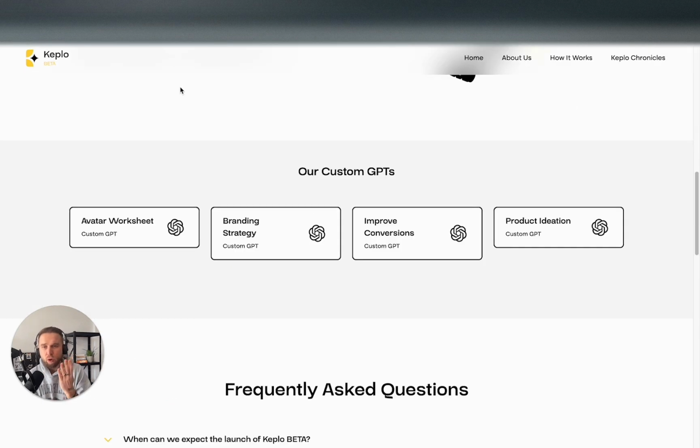And we have 4 custom GPTs. We have Avatar Worksheet, which helps you to understand the end consumer of your brand or the brand of your competition. We have branding strategy, which I will show you in a moment. And it's a process that I've developed to help you ideate further and develop your brand to create consistency and the connection with the end user.